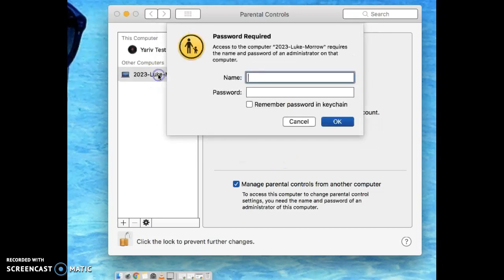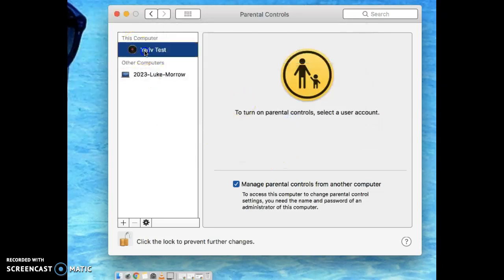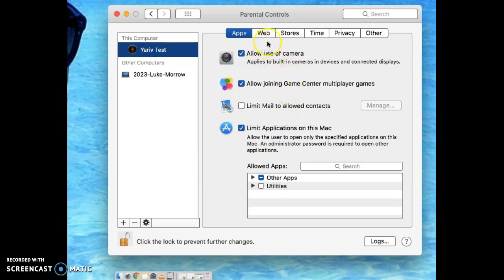And now I can see that I can make some changes to a computer. Now, clicking on some of these has some big implications. So allowing joining Game Center, if you wanted them to play, you could click on or off. It depends on you.